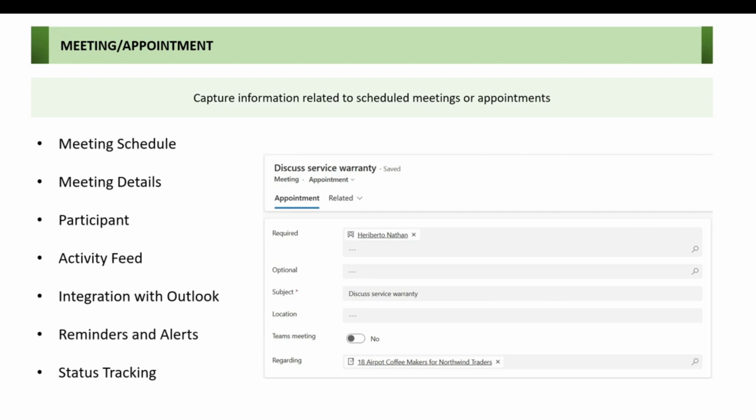Once we create this meeting, it will show in the activity feed for that specific record, so that we are able to see it in a timeline. It's integrated with Outlook, so we can create an appointment from Outlook. With this, we can do some follow-ups or reminders or notifications using this information.